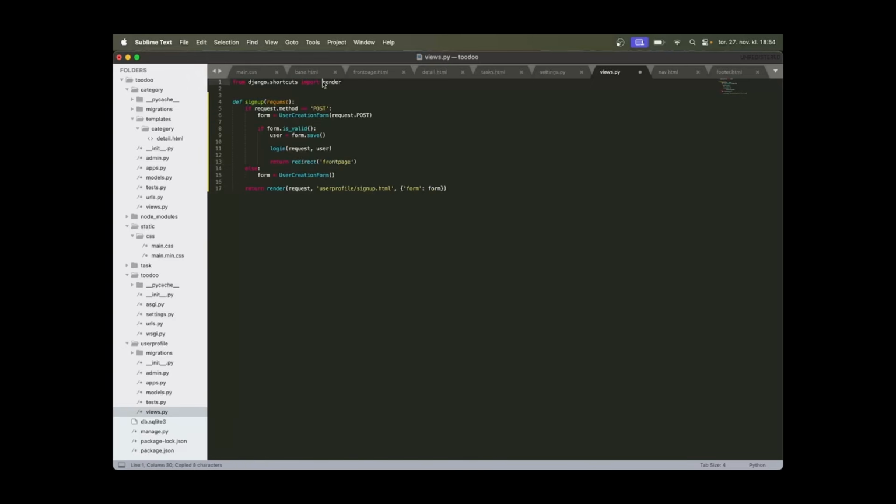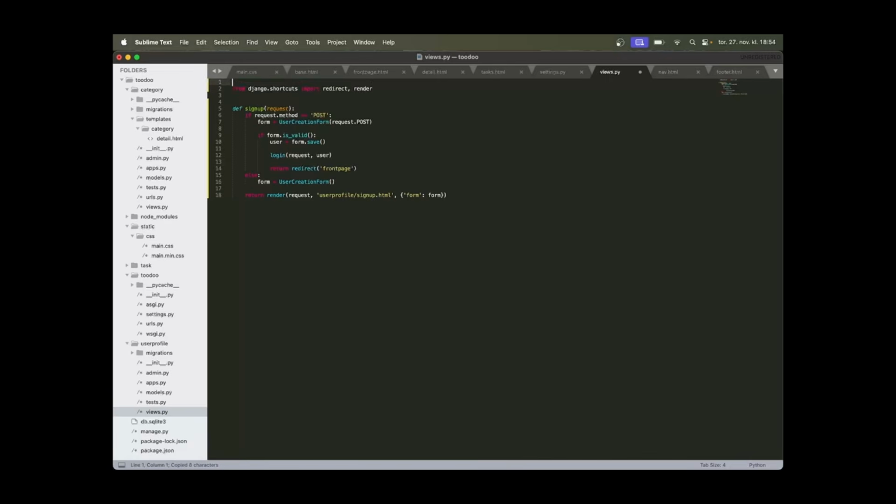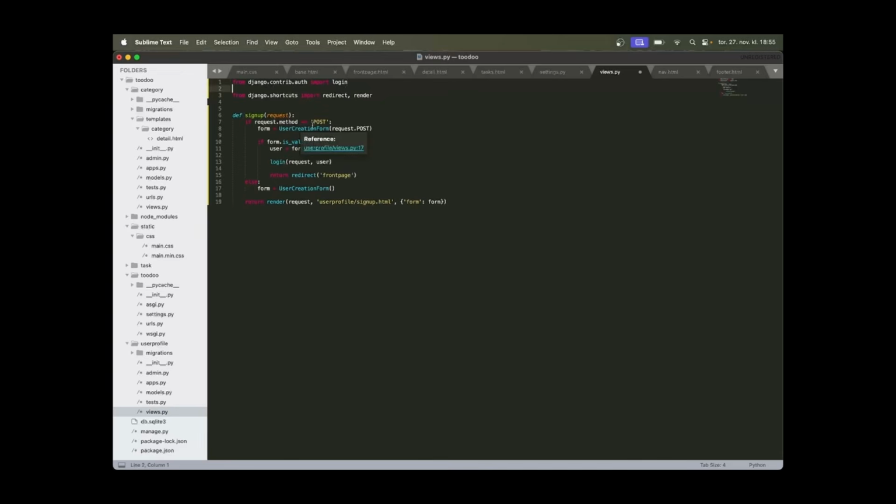For example, redirect, which is a shortcut from Django. Then we want to import the login function from django.contrib.auth import login, and this user creation form. So from django.contrib.auth.forms import UserCreationForm, and save. So most of this should hopefully look familiar for you based on what we have learned so far in this tutorial series. Next step then will be to create this template where we can render the form.